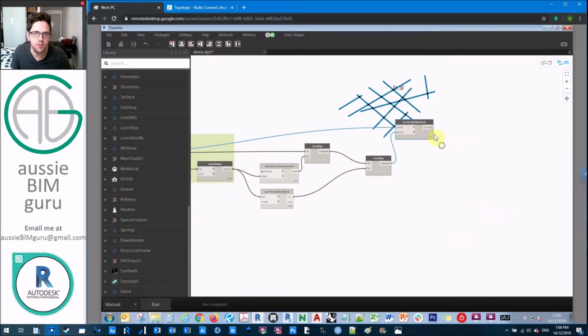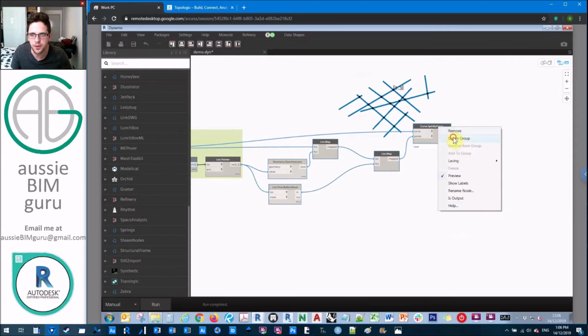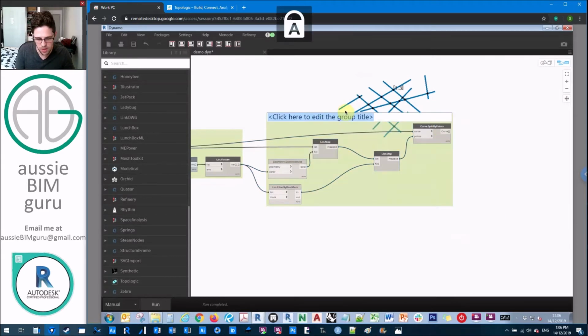This is a really handy method. I've used it quite a lot in other workflows where I'm trying to break up curves by intersections. So definitely worth remembering this one for future reference. I'll just call this break curves.